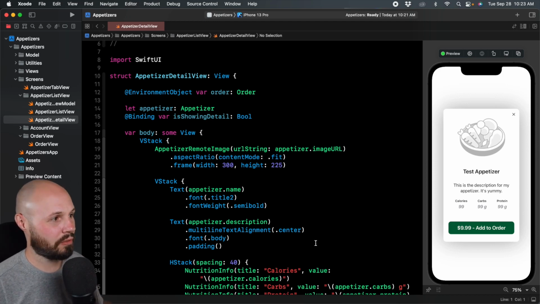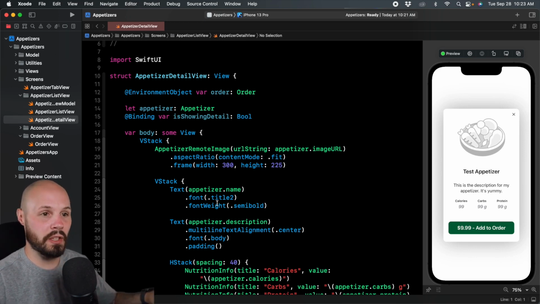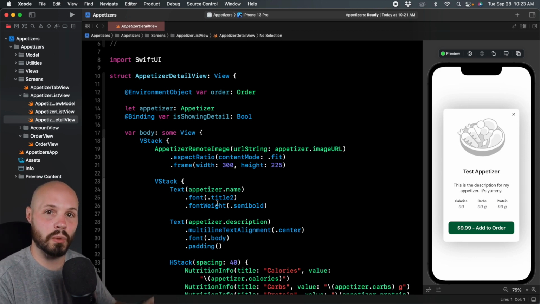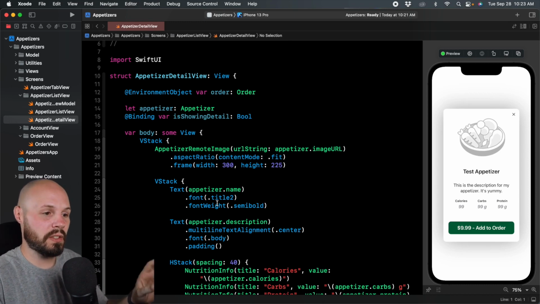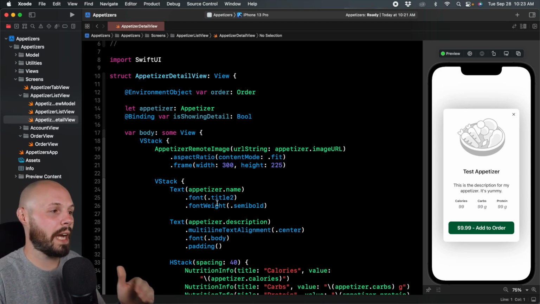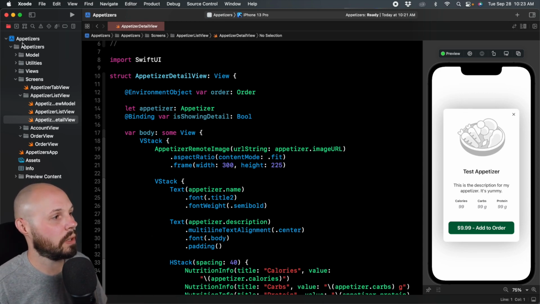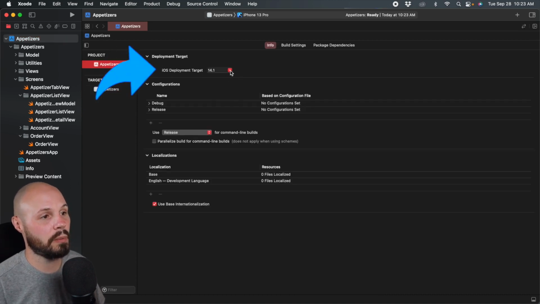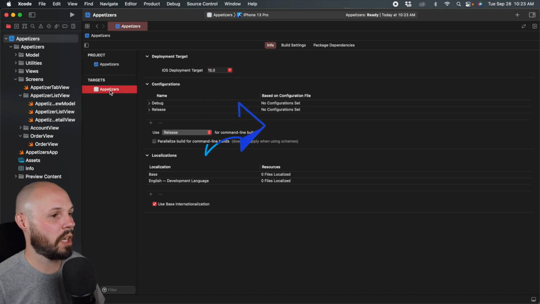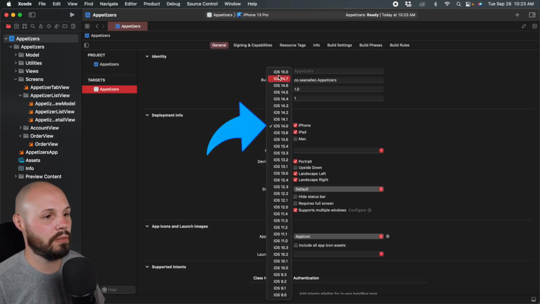First things first in Appetizers, and by the way, the code I'm starting with is the last source code from the last video, when we finished the iOS 14 version of the Appetizers app. So this is the source code from right before the iOS 15 updates. Click on the Appetizers app, hit the Appetizers project. Again, iOS deployment target, make that iOS 15. And then in the project, iOS 15.